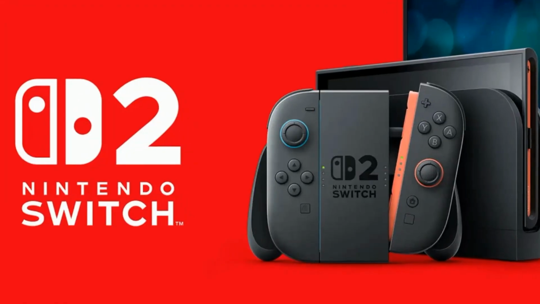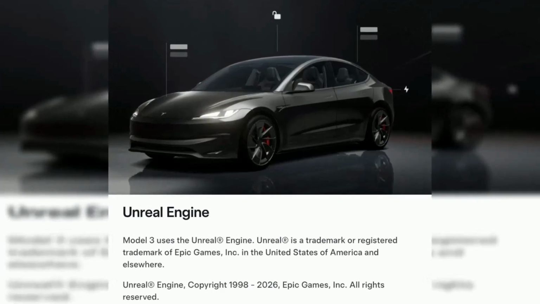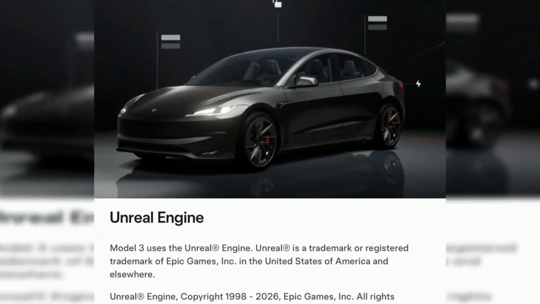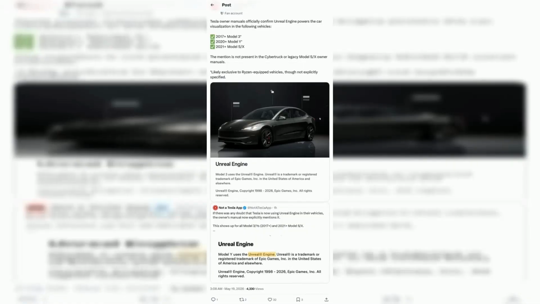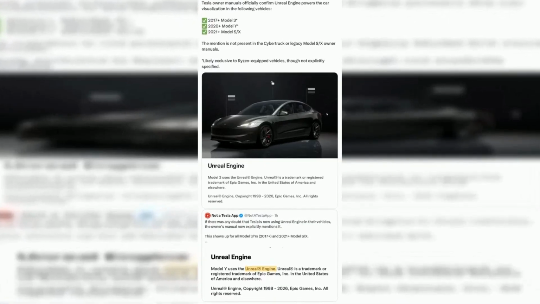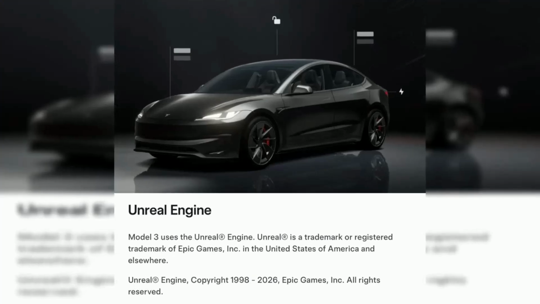Tesla has officially confirmed that Epic Games' Unreal Engine powers the in-car visualization system in several of its vehicles, according to newly released owner manuals. This documentation confirms the technology shift that enthusiasts and analysts had been tracking for months. The explicit confirmation for the Unreal Engine appears in the manuals for the 2017 and newer Model 3, the 2020 and newer Model Y, and the 2021 and newer Model S and X.